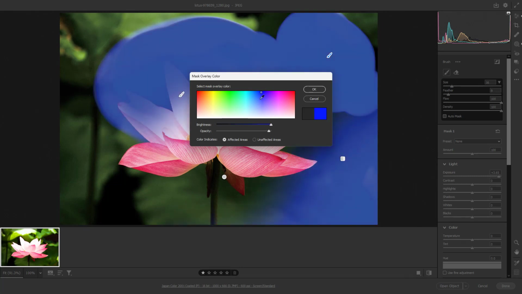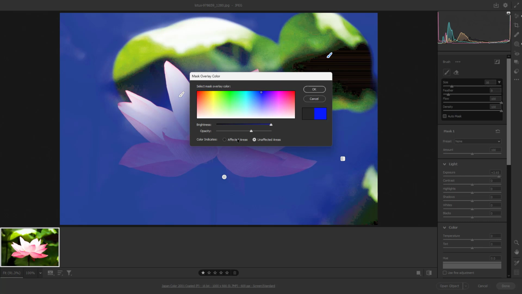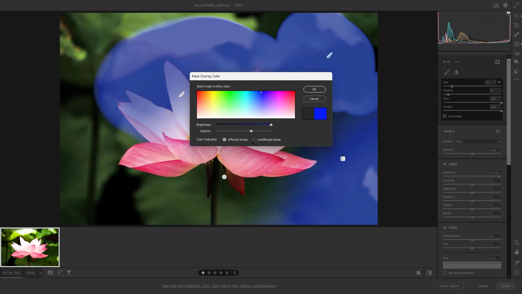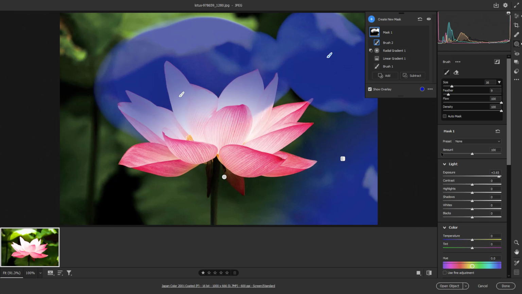As you can see, if you want to go for green on unaffected areas as well, you can reverse the affected and unaffected areas just like this, and then work with the overlay according to how you want, and work with the brightness as well just like this. And that is how you can work with the mask overlay options inside of Adobe Camera RAW.